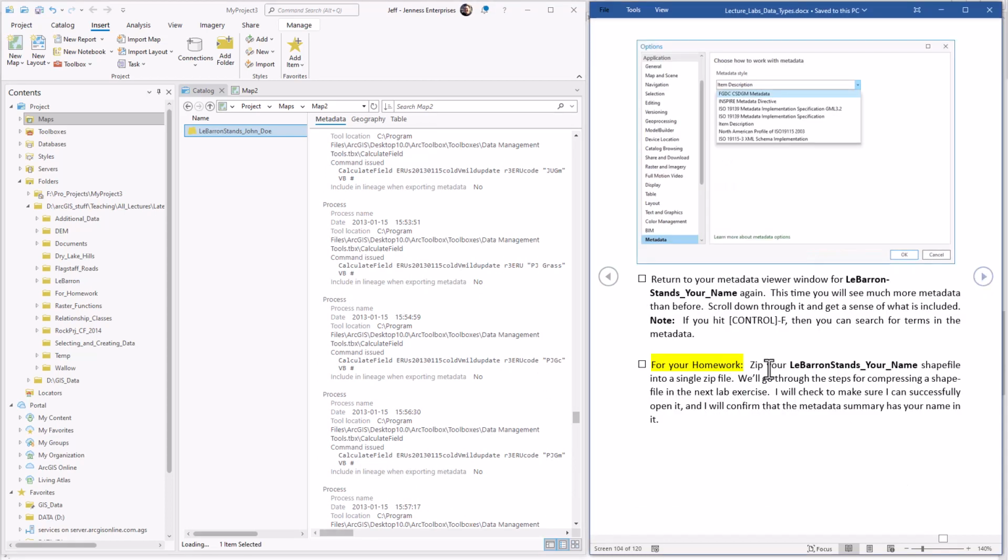Now, for your homework, you're going to want to zip this new feature class that you made into a single zip file and submit it. So I'm going to talk about how to do that in the next lab exercise, but why not? Let's just do a quick demo of it right here. Now, the only real trick to zipping up a data set is that you can't do it in ArcGIS Pro. ArcGIS Pro doesn't have any function for compressing datasets into a single zip file, so we got to go to Windows File Explorer for this.